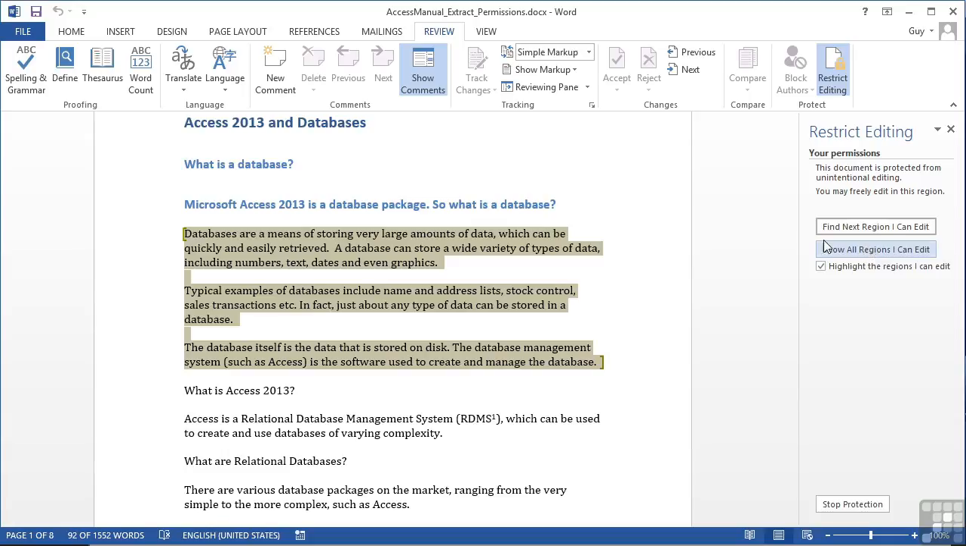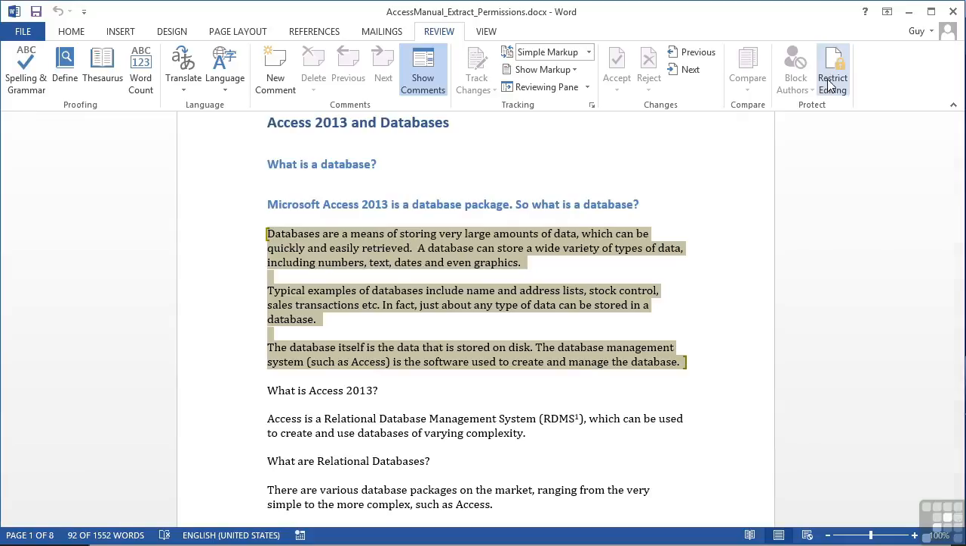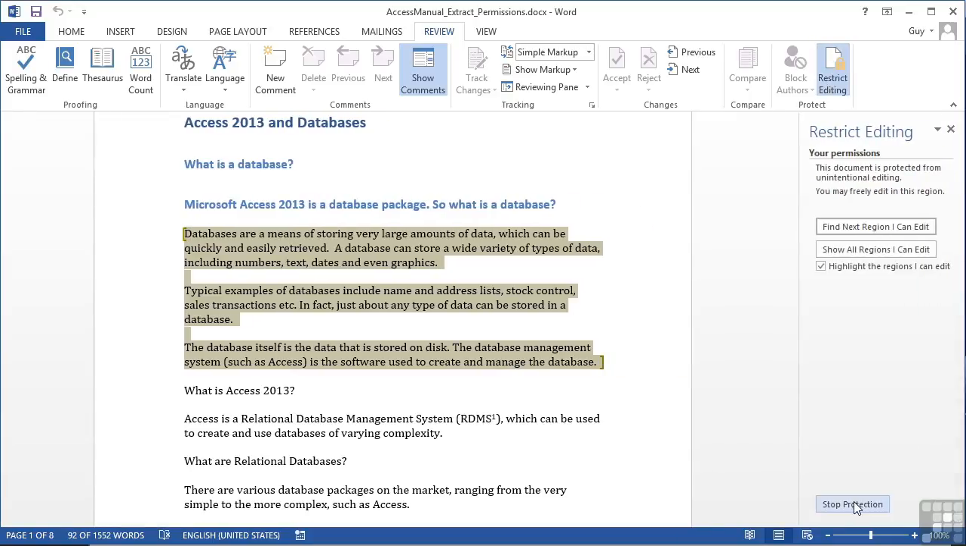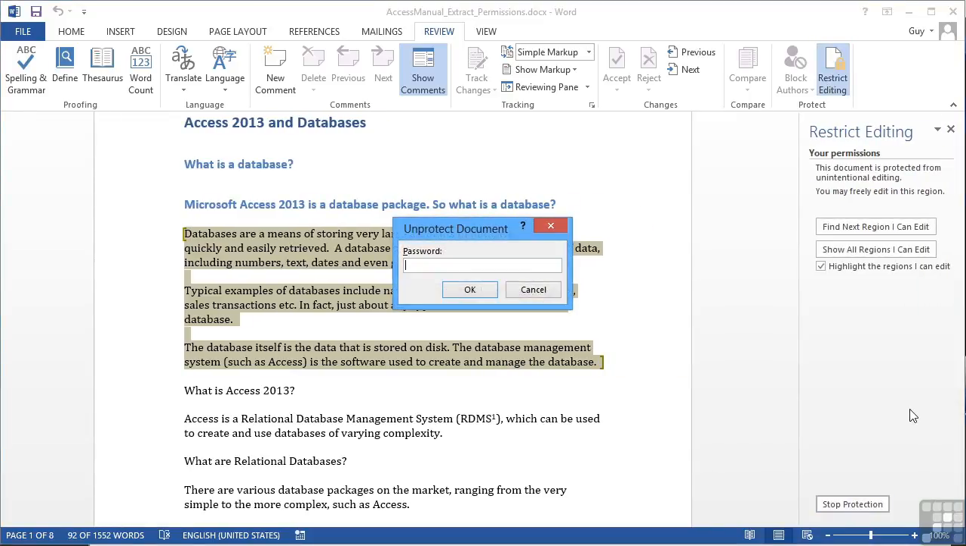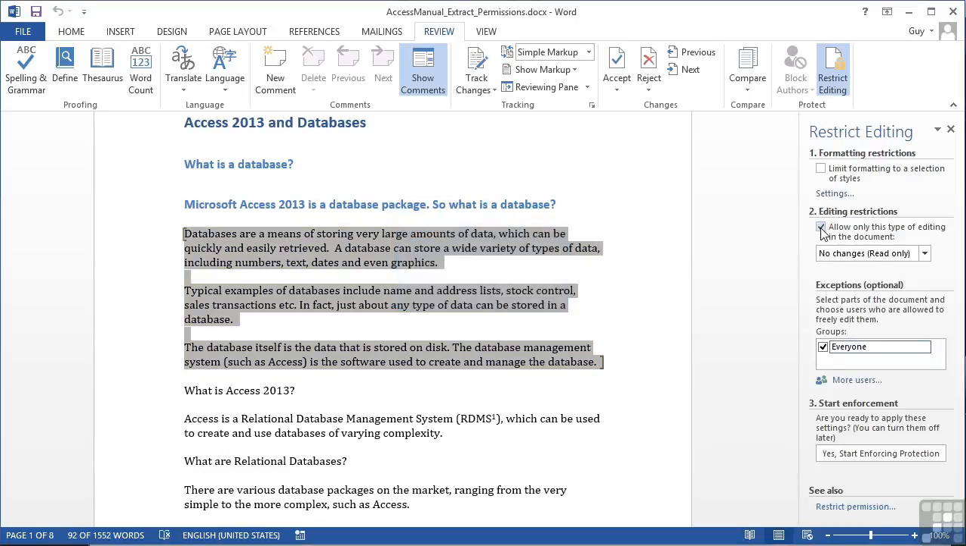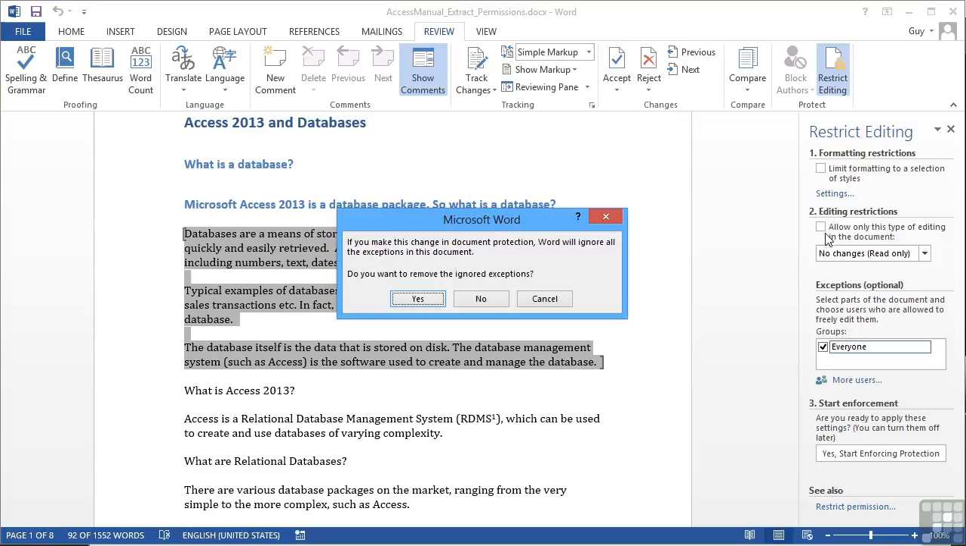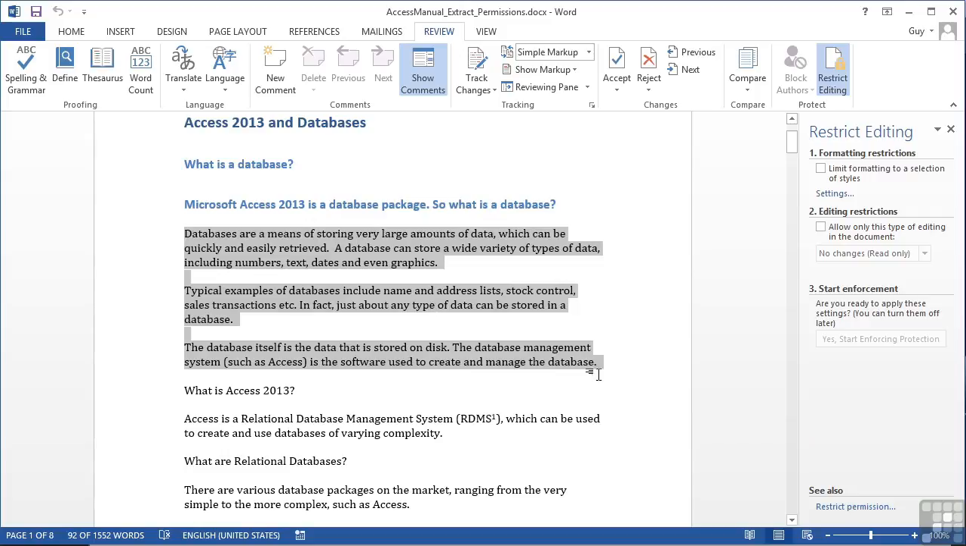If you want to turn all of this protection off, you simply click Stop Protection. Now, if the panel is not there, then you need to firstly click Restrict Editing and then come down to Stop Protection, at which point it will ask you for the password. And then you can come in and effectively turn off the editing restrictions. Do you want to remove the ignored exceptions? Yes, because they can edit the whole document now.